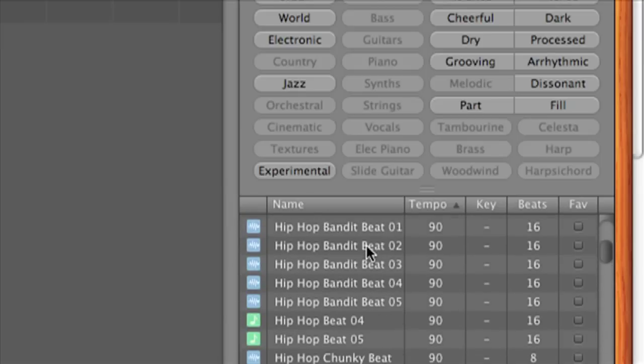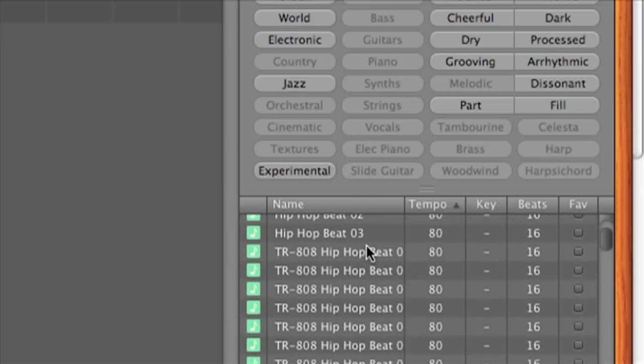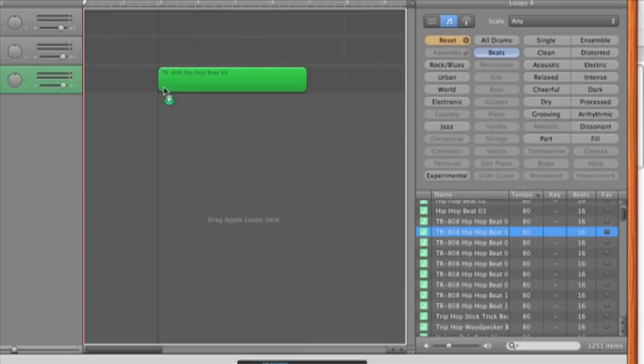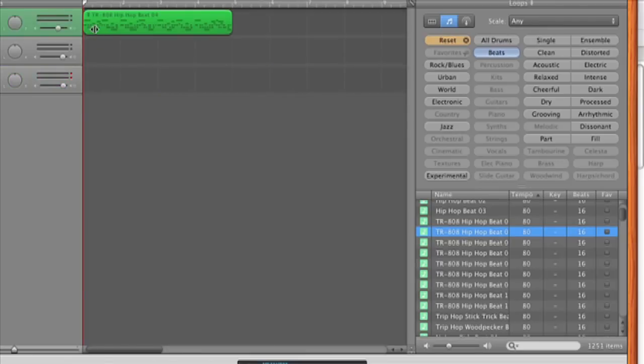So what I typically do is I just go through and start listening to a few of the loops, a few of the beats until I find something I like. So you can click the little musical note icon to hear what it sounds like. So let's pretend that that's the one I want. So I'm going to click and drag this over to the track. If I want to play it, I can hit the space bar. If I want to stop it, I can hit the space bar again.